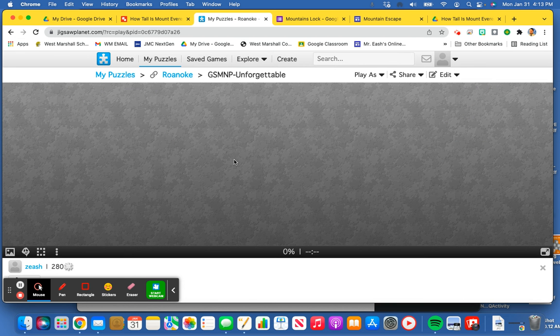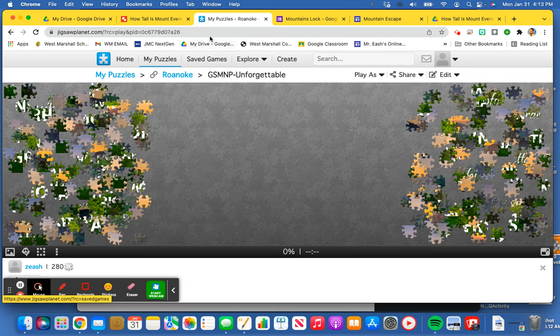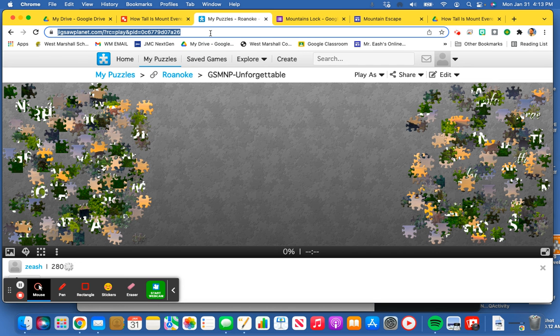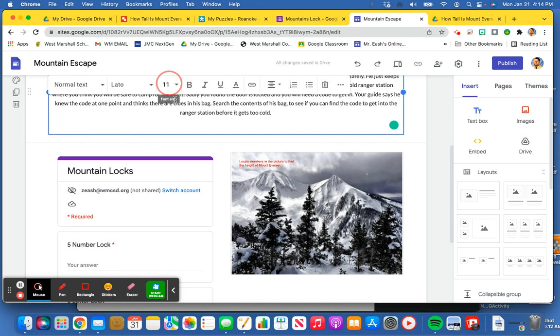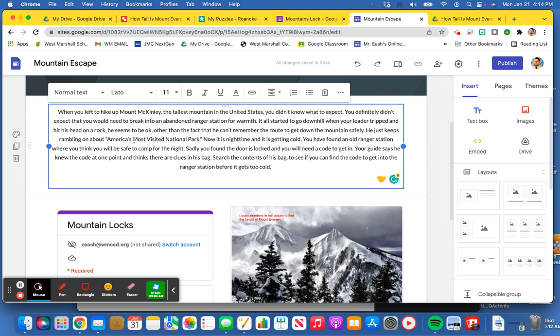Okay, or with this puzzle. Okay, I would just need to copy my link, and then I'm going to go over here, and I want to actually put this right here in the America's Most Visited National Park section. It's giving me a hard time. Okay, I want to highlight America's Most Visited National Park. Okay, because I'm going to link it right there.